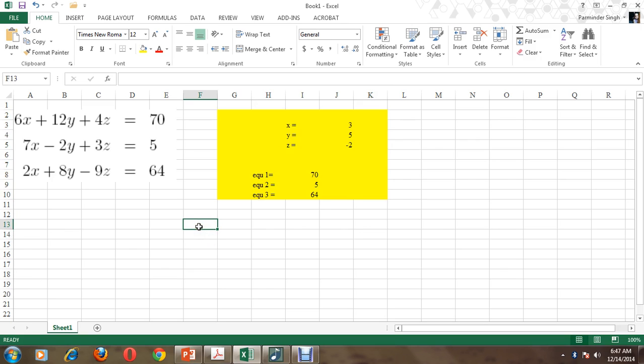Now in technique 2 we'll define one matrix, let's say 6, 12, 4, 7, -2, 3, 2, 8 and -9. This is one matrix consisting of all the coefficients of x, y and z which are there in the equations, and over here we defined the values of these equations, 75 and 64.